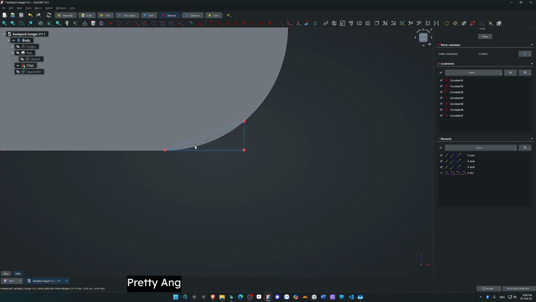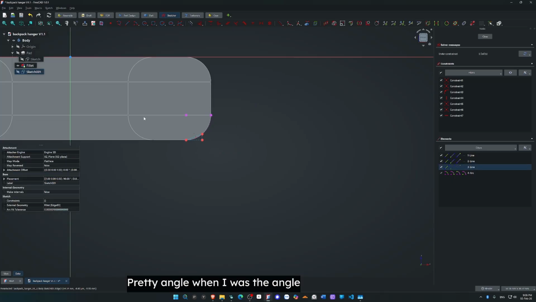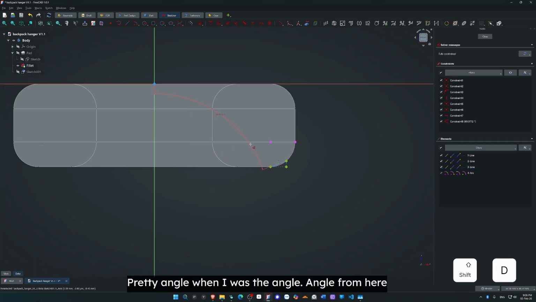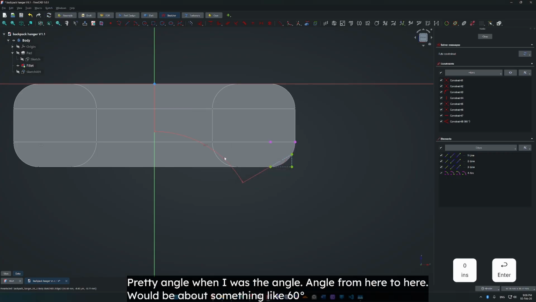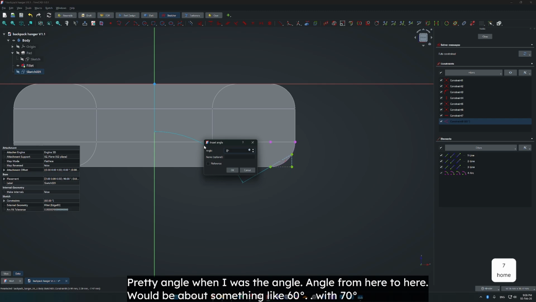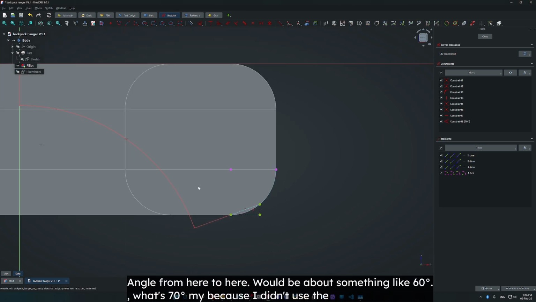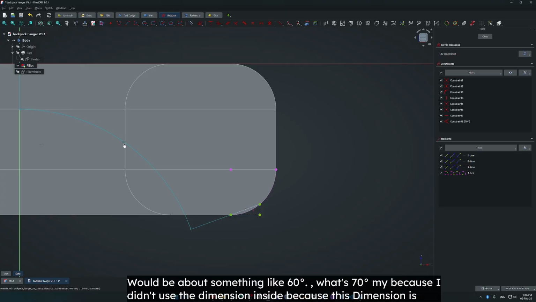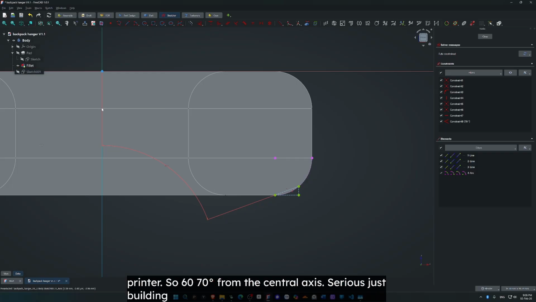Okay, the angle. Now it's the angle. Angle from here to here would be about something like 60 degrees. Would 70 degrees, because I didn't use the dimension inside, because this dimension is actually what is used from the printer. So 60 to 70 degrees from the central axis. 0 degrees is just building straight up.